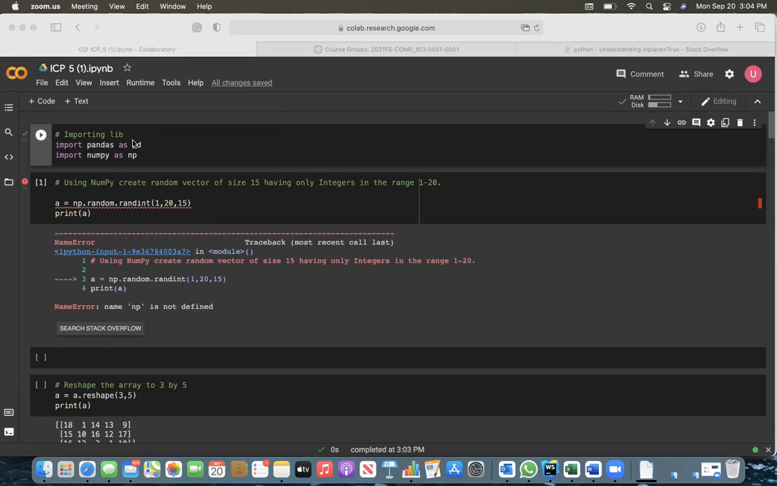And this ICP5 consists of two tasks. One task is with NumPy and the second task is data manipulation using the pandas library. Zakaria will explain task one and I will explain task two. Half of task two I will explain and half Zakaria will explain. Okay, Zakaria, go ahead. Hi everyone.